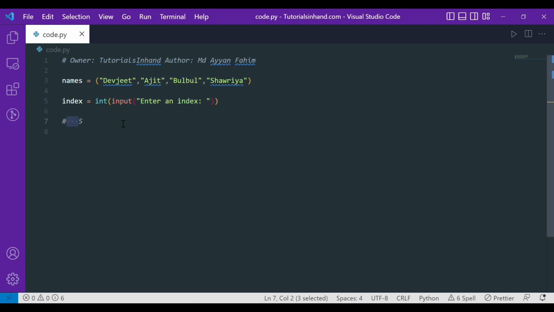To do that, what we have is something called strip. With the help of the strip method, we can remove any character which is at the start or at the end. So we are telling it: take input from the user, and if that input has any leading or trailing spaces, then remove them. This line simply means that we will get the index that the user is asking for.